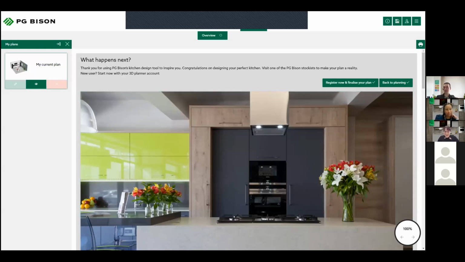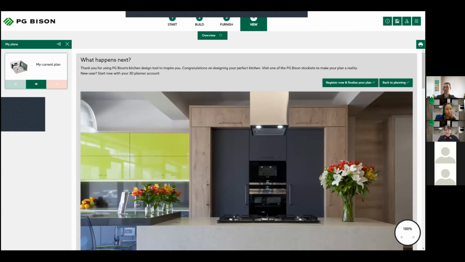Okay, I see Mark Risto had a question, can I print the design? Yes, Mark, you can. At the end of your designing your kitchen, you'll receive a PDF with your, I think it's a schematic drawing, and so you'll be able to print that and take it to someone to show the design.